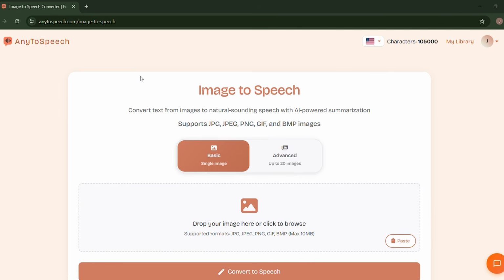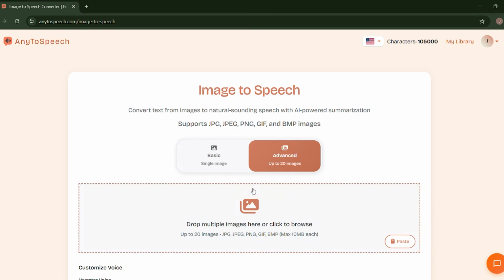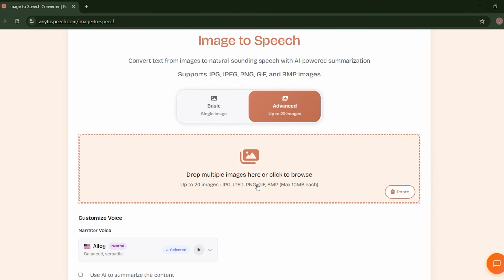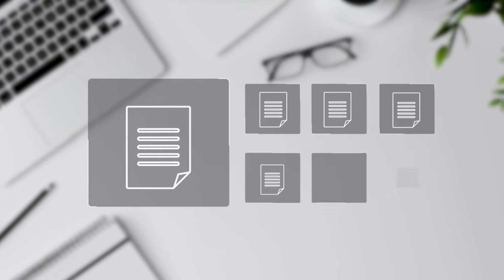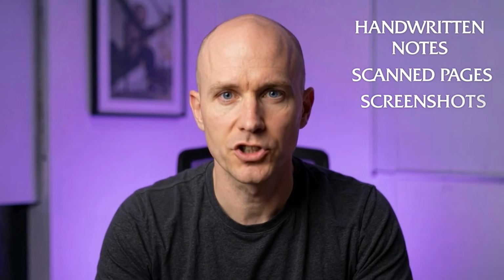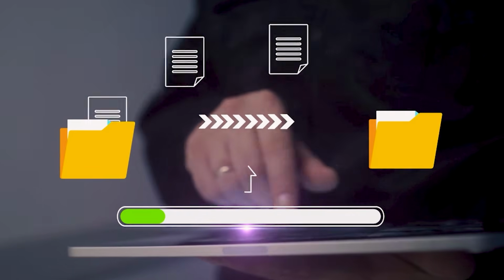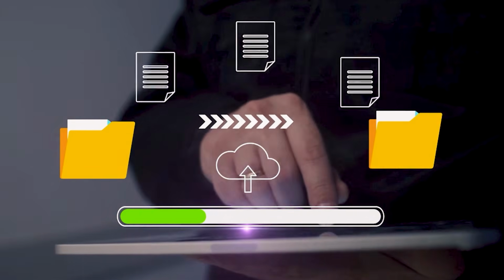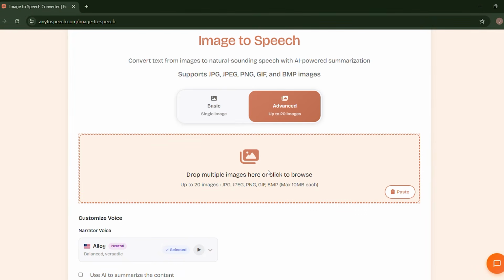Go to the image-to-speech page and you'll see 2 options: basic for single images or advanced for up to 20 images. Advanced is the power move. Why? Because you can batch process multiple documents at once. Imagine you have a stack of handwritten notes, scanned pages, or screenshots. Upload all 20 at once, and the system extracts text from every image and converts the combined content to speech in one shot. Drag and drop or click to browse.